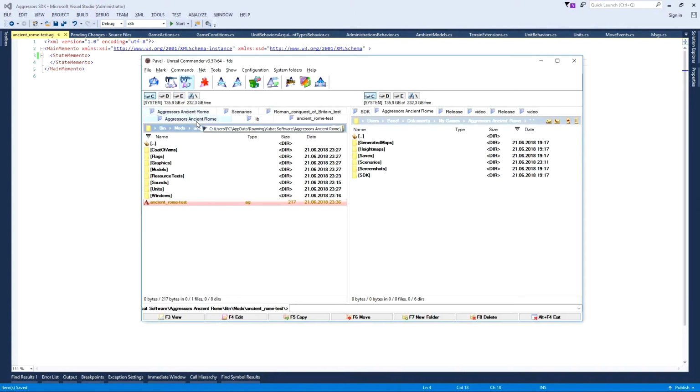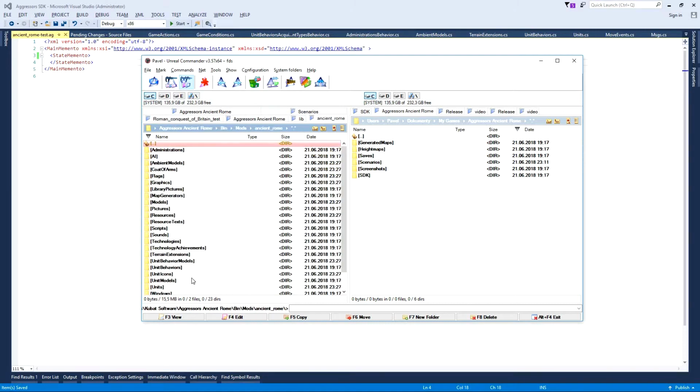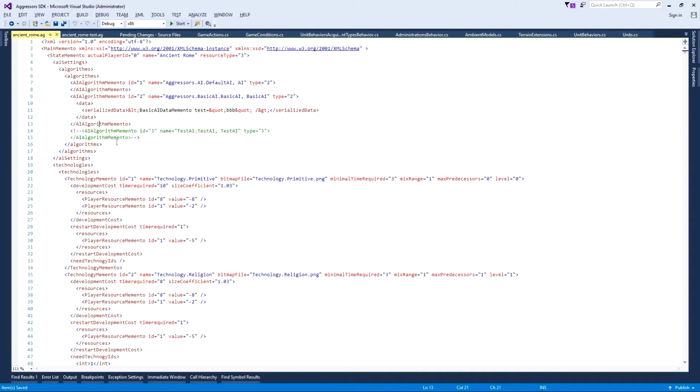So let's say we want to change the unit model. We want to change, I don't know, settler, for example. So let's open the existing file. Whatever you saw with the file replacement, once you defined a file in the right place, it was automatically taken. This is exactly the same approach.